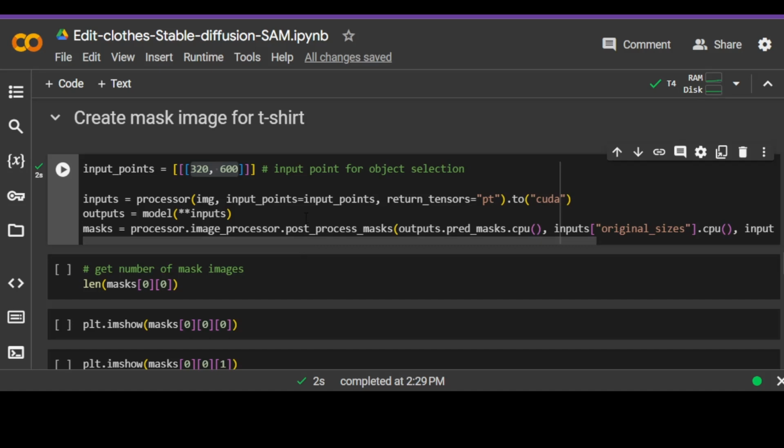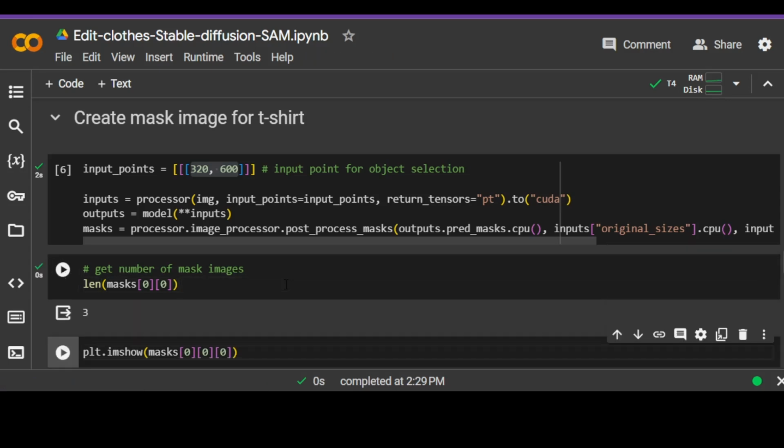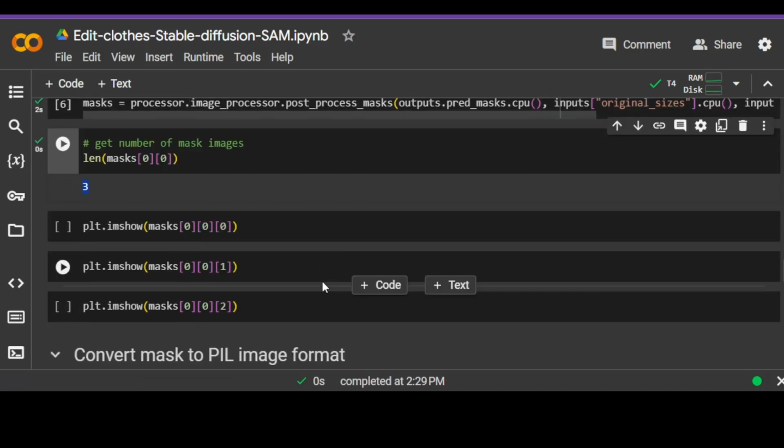And it will generate a number of masks for the coordinate that you have provided. Okay, so this is done. Now let's check how many masks there are. You can run this code to find the number of masks. So as you can see, we have 3 masks, generated by the SlimSAM model.